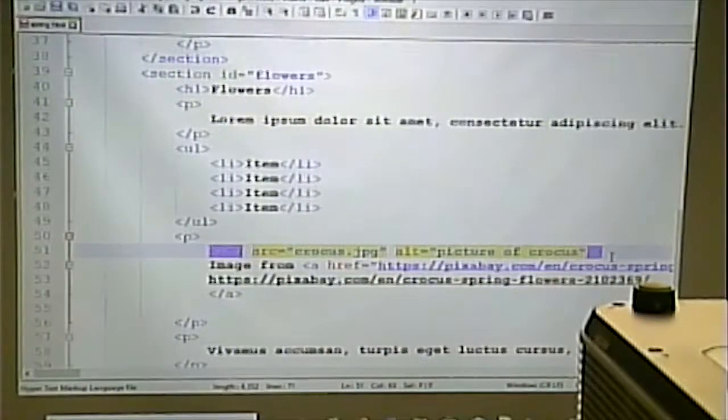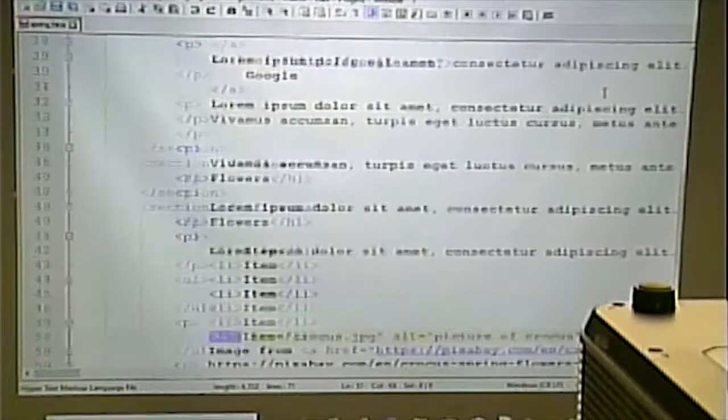One thing I do want to mention, and I'm not sure if I mentioned this yet. Images are what are called inline tags. There are, generally speaking, two groups of tags. There are inline tags and there are block tags. Pretty much all of the tags that we've seen so far have been block tags. And what do I mean by block tags? I mean they stack on top of each other like blocks.